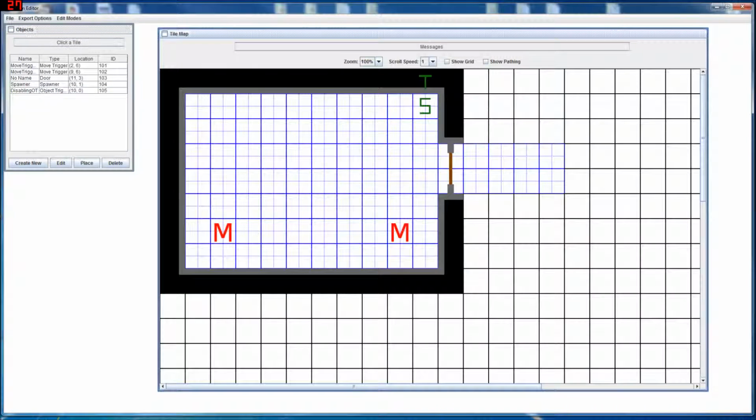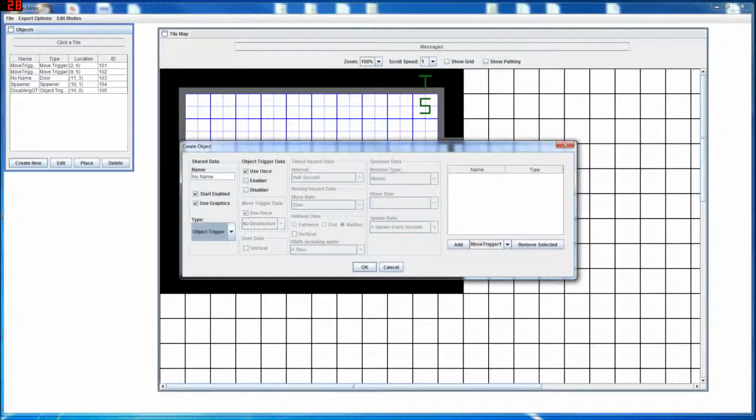Now anytime an object is edited, it's removed from the map and it'll need to be replaced. So we just replace the disabling object trigger. Its graphics are turned off, so inside the game it won't be seen.